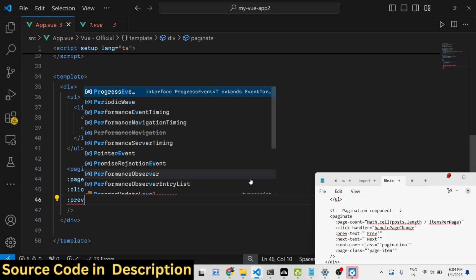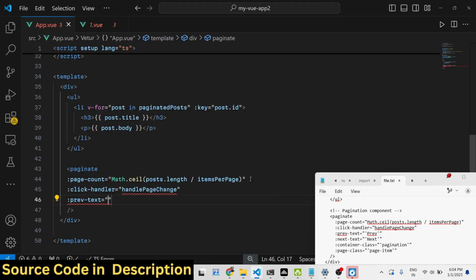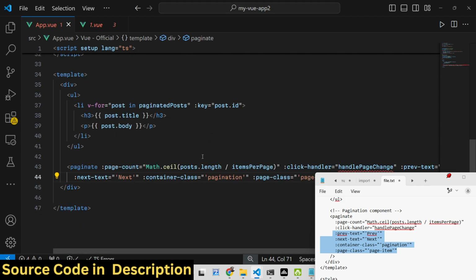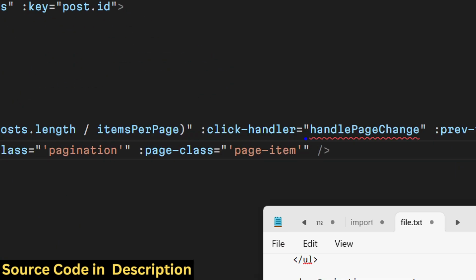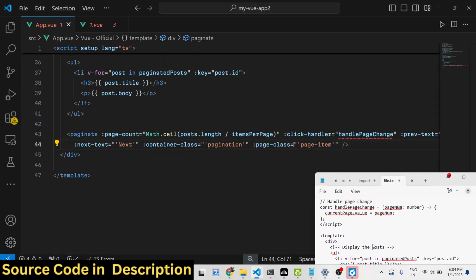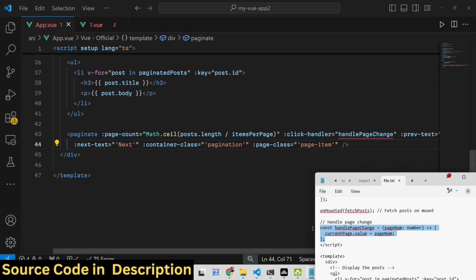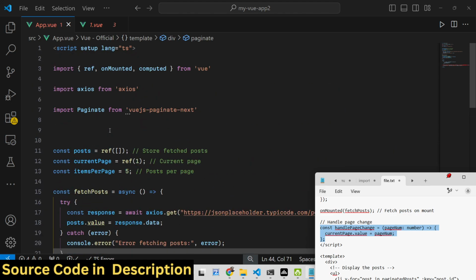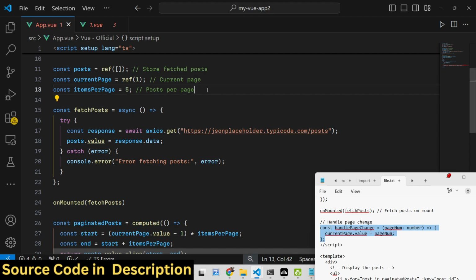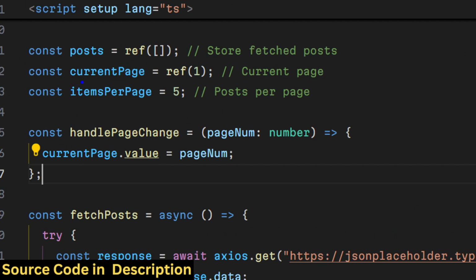And then we'll also have the previous and next buttons. You can even give a custom class to this pagination. So we will have all these attributes. Now we just need to define this handlePageChange. Whenever you click on a particular page number in the pagination, we just need to set it to the current page. We have this variable currentPage, whose initial value is 1, but when we click any page number, we set currentPage to whatever page number is passed.